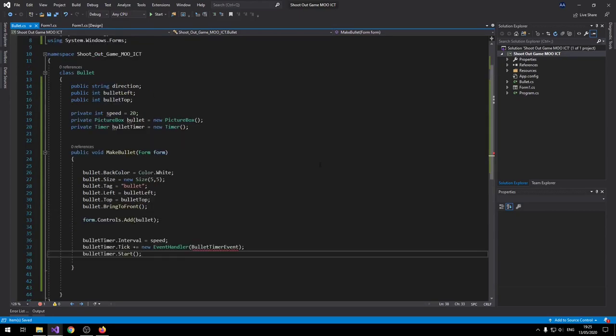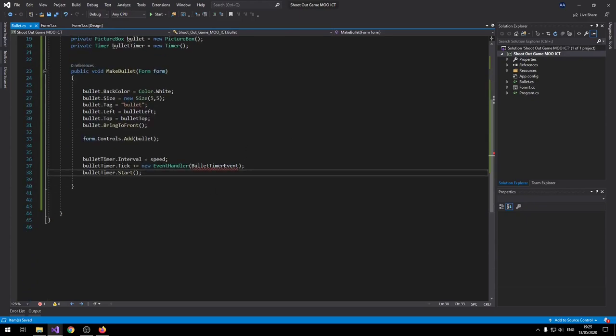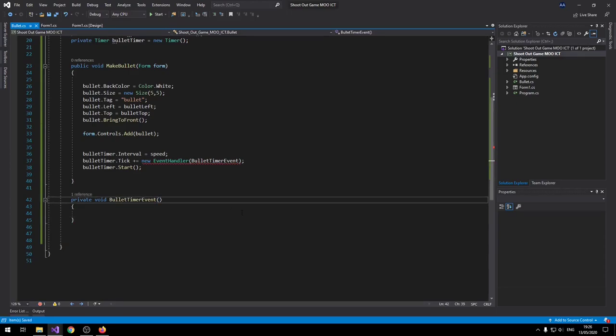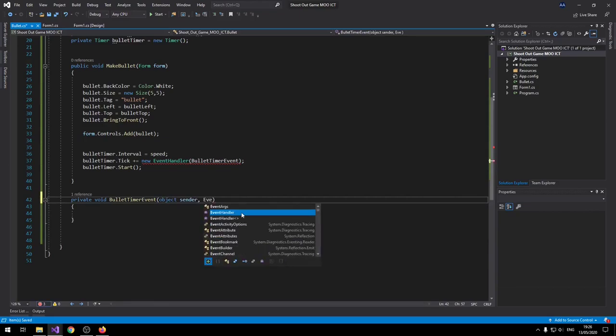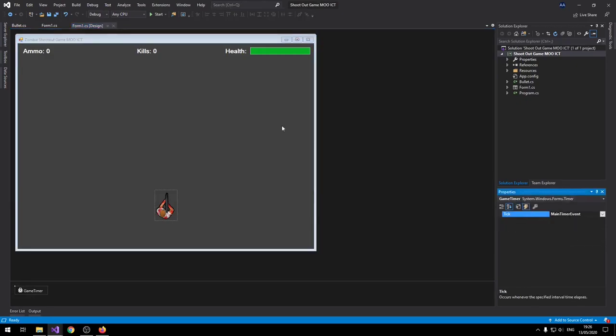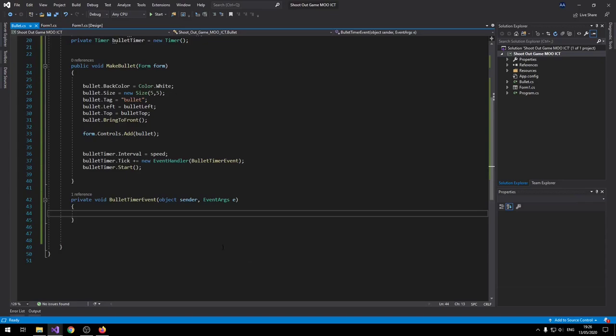So each of these bullets is going to come with its own timer, and it's going to know which way to move inside the timer function. So let's go and do that. Say private, and inside of here we're going to type object sender, because we need an object to send the event, and then event args e. So right now this is the template. Visual Studio does make it quite easy for us; it types in quite a bit, and there's not a lot to type to link an event to this.